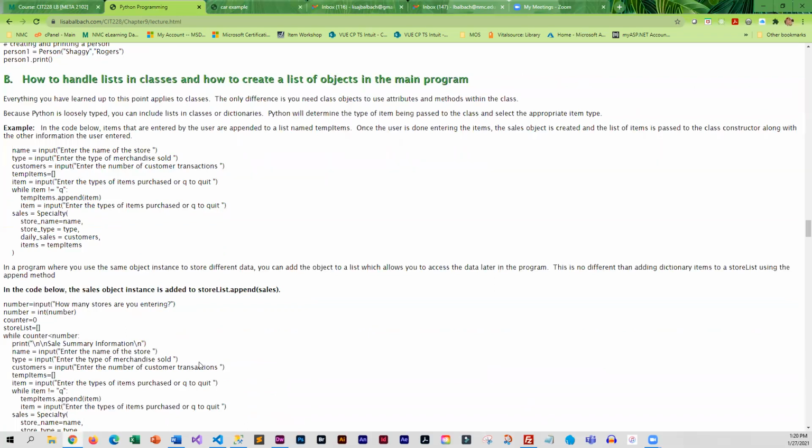How to handle lists in classes and how to create a list of objects in the main program. So when we talk about lists, we're also talking basically about dictionaries, okay? Dictionaries, tuples, lists, they're kind of handled the same way. And because Python is loosely typed, you can include those in the arguments that you pass. Okay, and Python will figure out the data type based on what you're passing it.